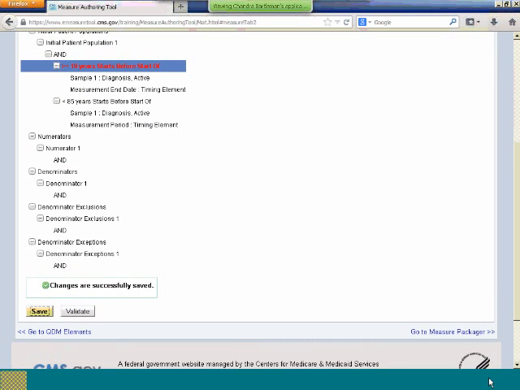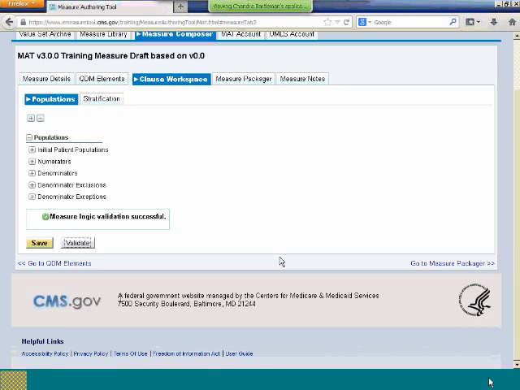Save my changes, and then validate to be assured that I've made the corrections I intended. So this, again, is confirming that my measure logic validation has been successful. In addition to the validate button, you will also notice a change in what is listed in the QDM element list box.